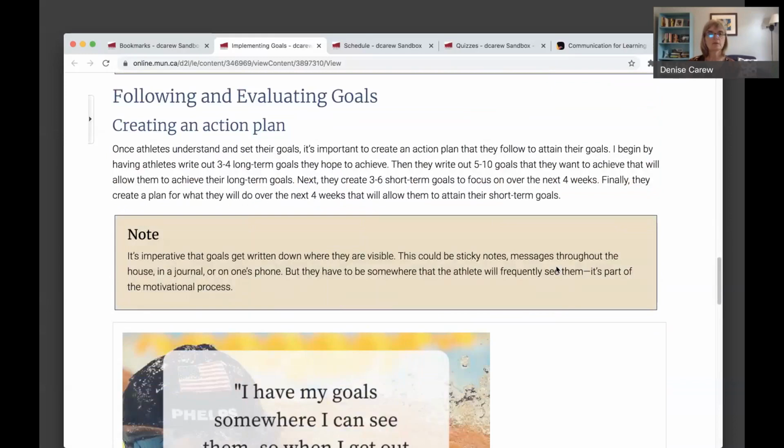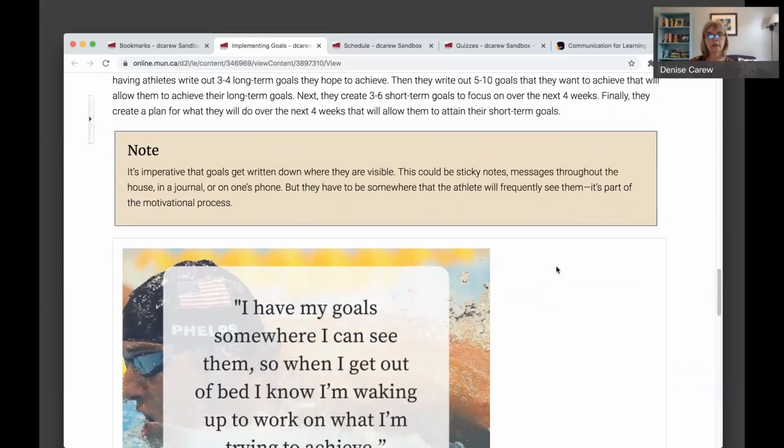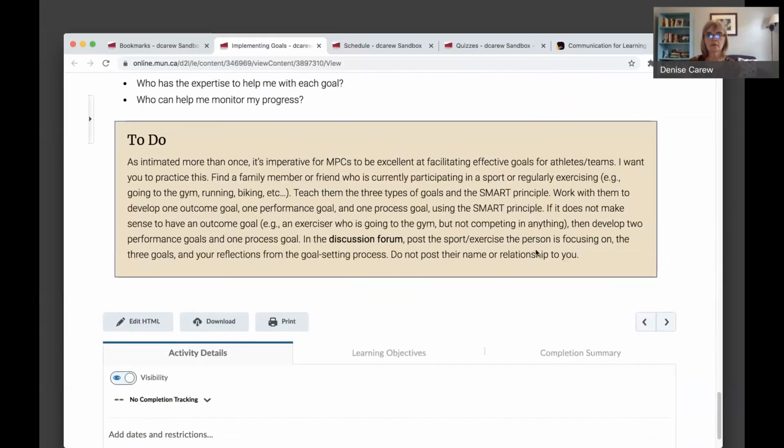There's some notes, critical information that the instructor wanted to highlight. And then at the bottom, there's a to-do. So this is more of an assessment type of to-do, but again, it's a way of communicating to the students, specifically within the context of the content.